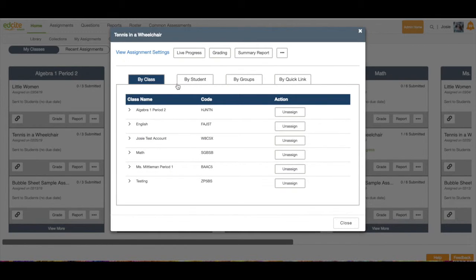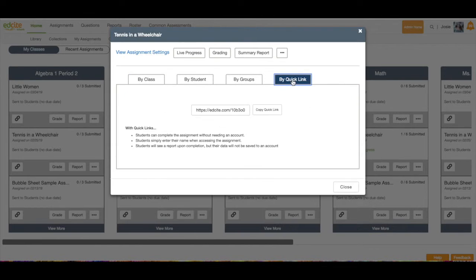You can also look at it by student, by groups, or you can use a quick link to give to your students to access the assignment. If you are using the quick link, we would encourage that your students still sign into their Edcite accounts.